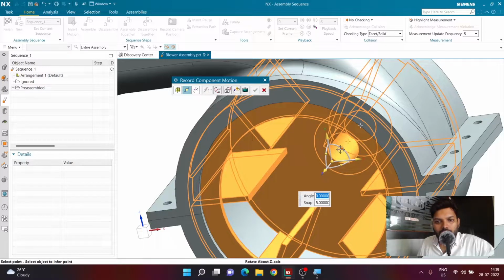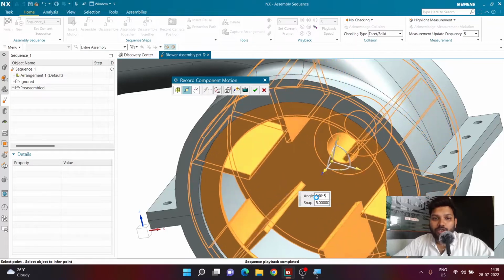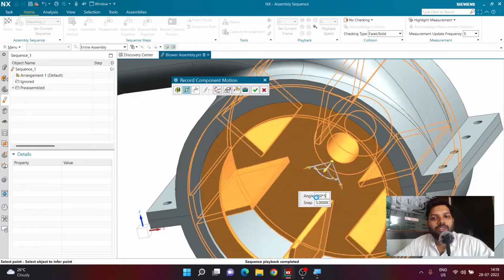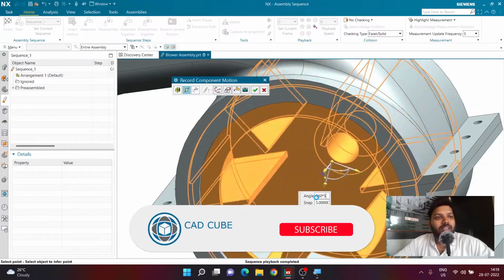I'm going to click on it and give the angle. Let's say I want to rotate it, one rotation is 360 degrees, 5 times. So I can just type 360 into 5. If I press enter, you can see it starts to rotate and will stop after 5 rotations. So it will rotate 360 degrees 5 times and that will be captured as a motion.